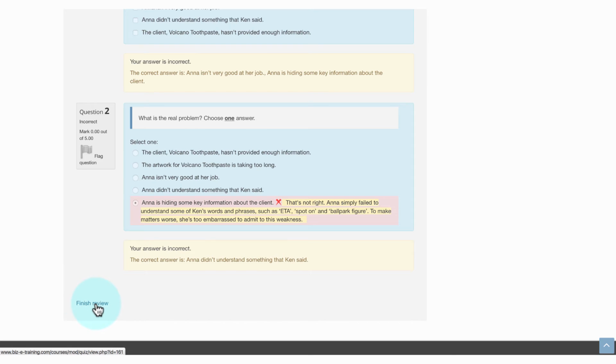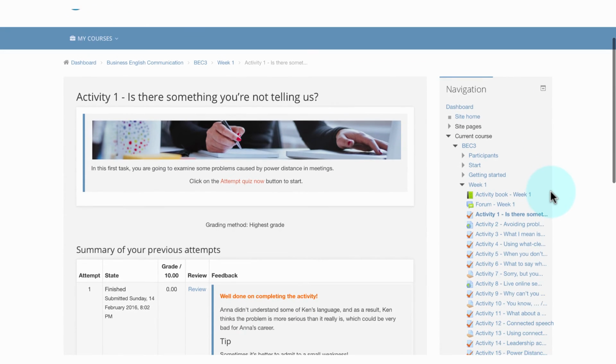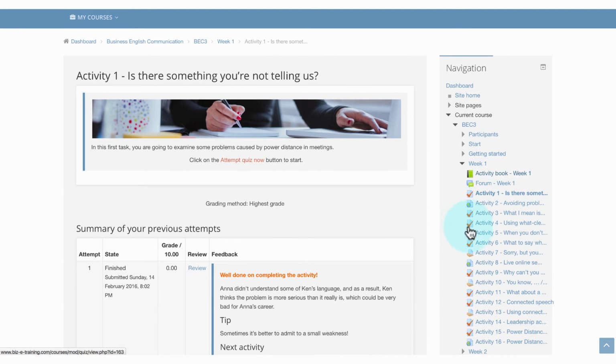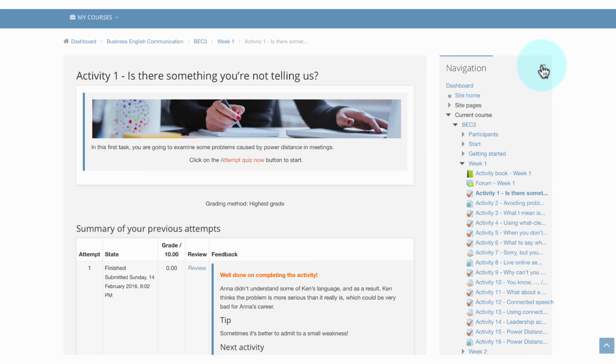Then when you finish, click on Finish Review, and then you can use the navigation block to either go back to the book, or to go back to week 1, or you can go on to the next activity by clicking here. Okay, so that's a quick rundown of the activities in the platform.